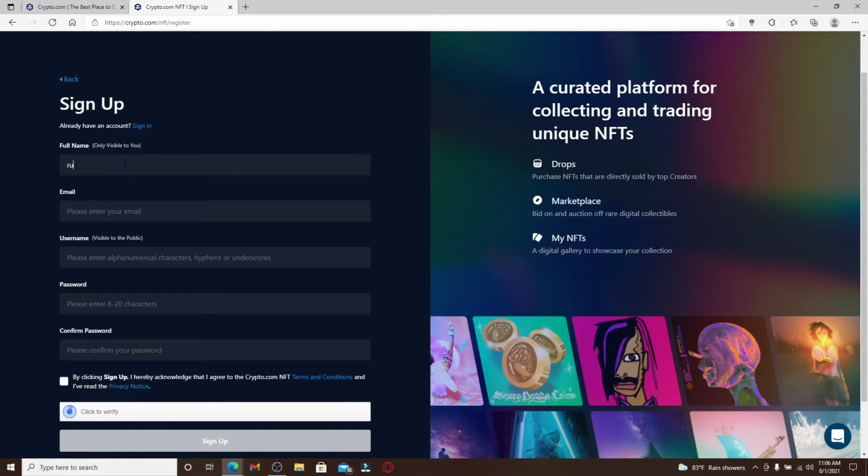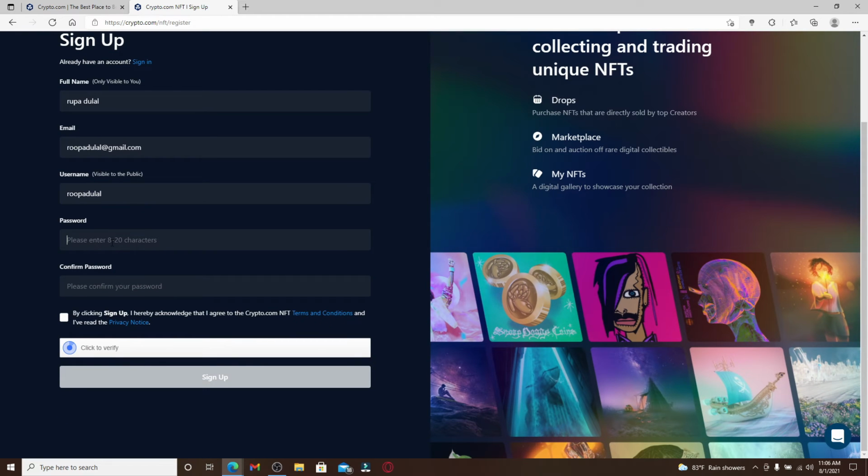Now, in order to sign up for Crypto.com, you'll need to enter your first name and your last name. Type them into the text boxes, and now enter an email address that you'd like to associate with the account. In the next field, create a username for yourself. Remember that your username is visible to the public once you open an account.